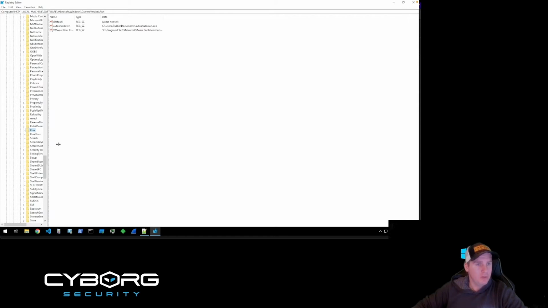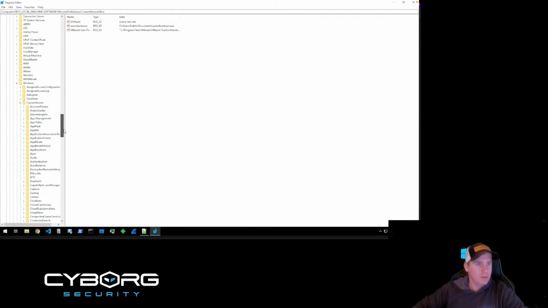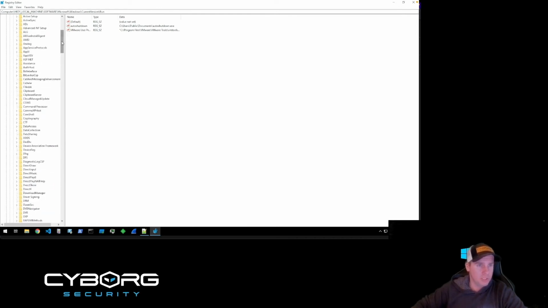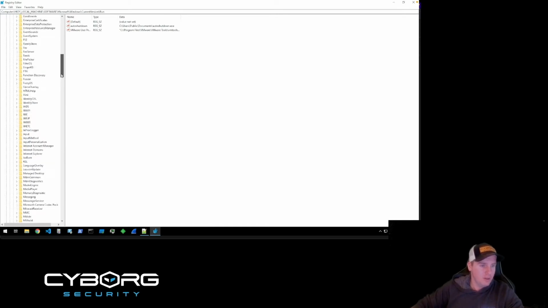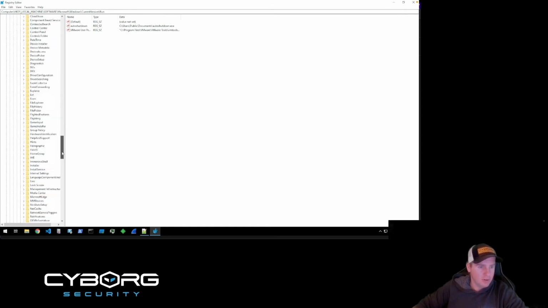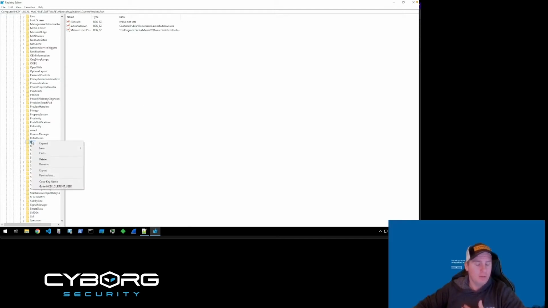On the left we have our tree, and we can follow all the way down to where we're at, which is the run. Like I said, if we only went to local machine, everything that you see falling under it will be audited. So we hit the software, we hit Microsoft, we hit Windows, and now we are at the run. Anything that's added here will be audited once we enable this.